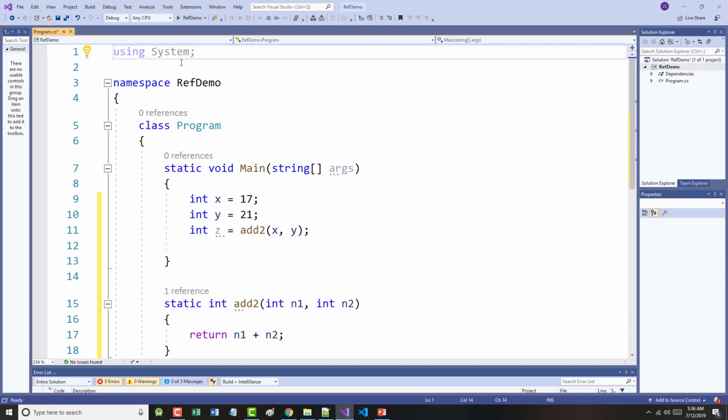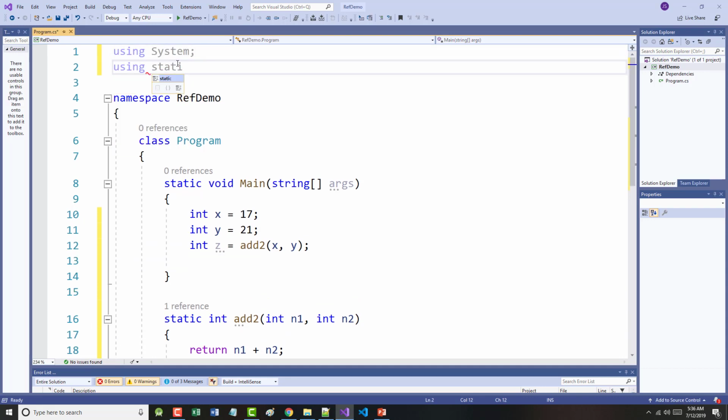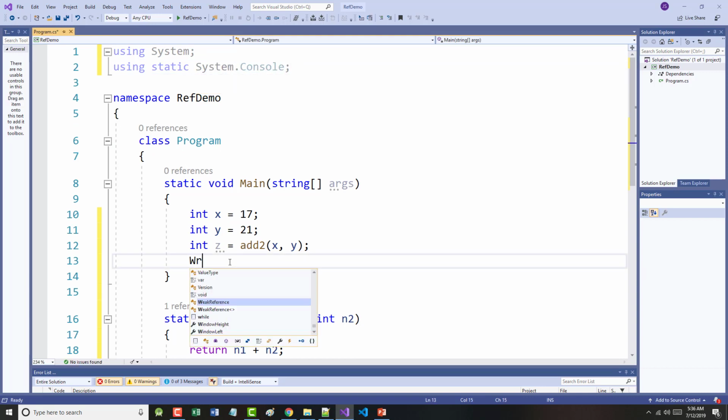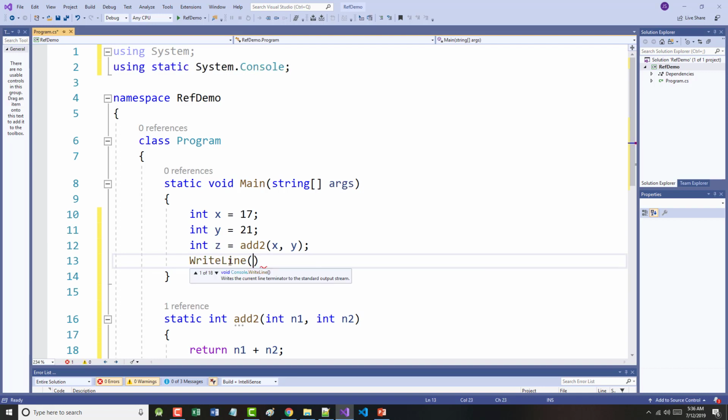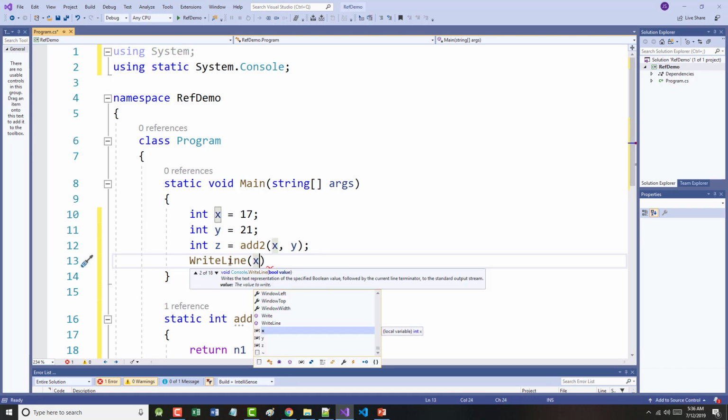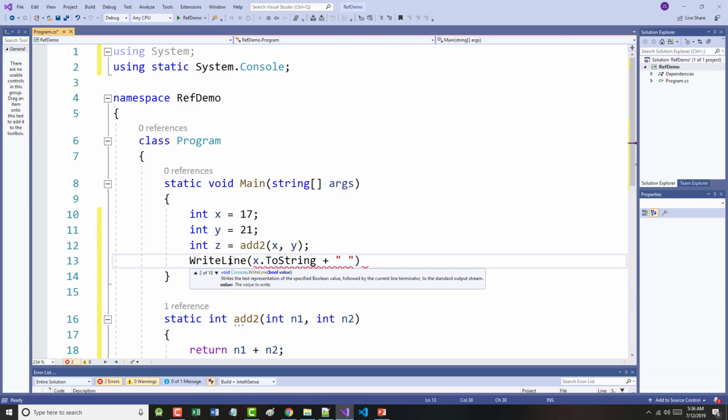Now, as you'd probably guess, if I come out here and I say I want to do a write line, I have to do my using static System.Console. So I'm going to say here WriteLine x.ToString plus y.ToString. I'm going to get an error there. I didn't put parens here.